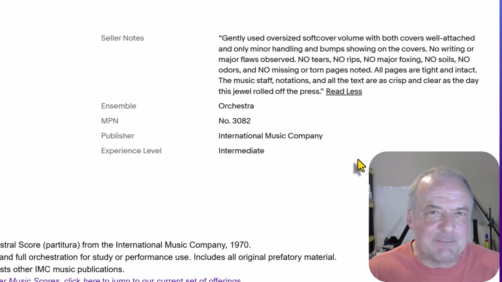We'll probably find typos here, and I really hate typos. I almost always find them when I'm showing you something like this. It's really embarrassing to me. It means a lot to me that I'm accurate. Gently used oversized softcover volume with both covers well attached and only minor handling and bumps showing on the covers. No writing or major flaws observed. No tears, no rips, no major foxing, no soils, no odors, and no missing or torn pages noted.